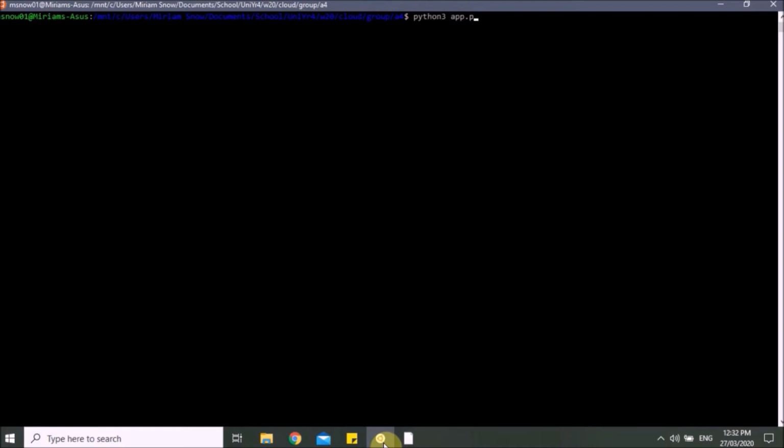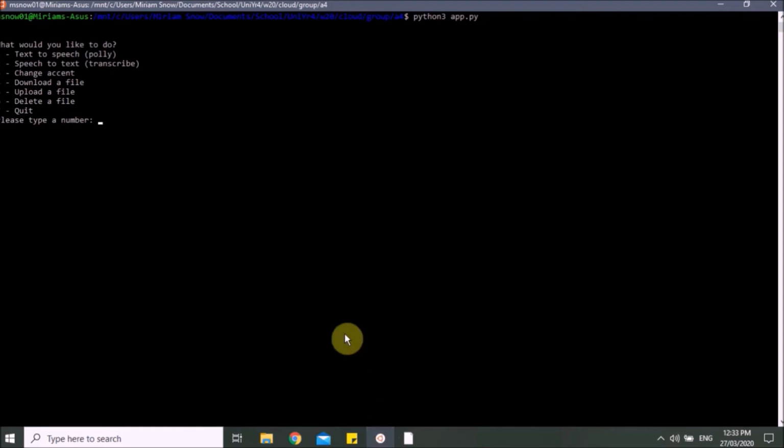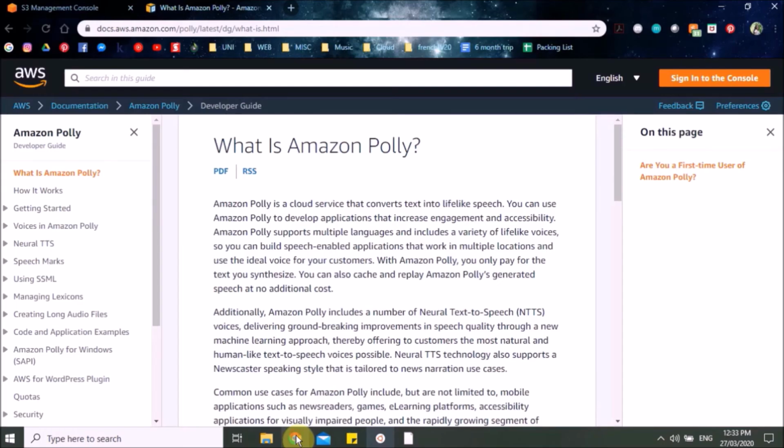So I'm just going to start the app, and the first thing that comes up is 7 options to choose from. So the first thing I'm going to do is go to the AWS Poly documentation page and just get some content to create a text file.